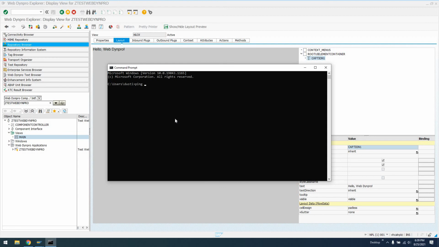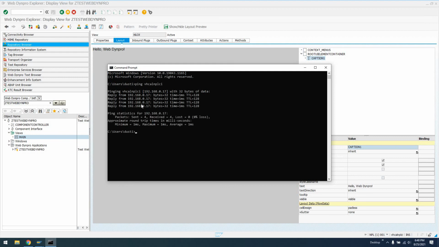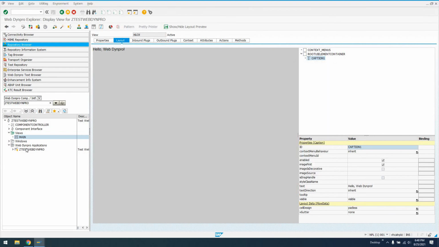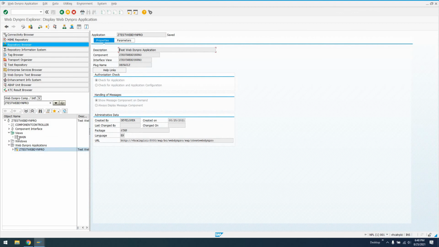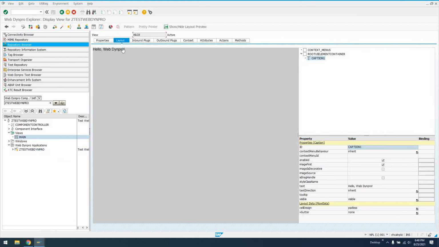So now let's see if we can actually ping it. C-A-L-N-P-L-C-I. So now I'm getting a response. I ping that host, and I'm getting a response from that IP address that I've defined in my hosts file. So that's good. Now, when I make a Web DynPro application, which this was working anyway, I guess there's some cached thing in SAP, something similar to a hosts file maybe.